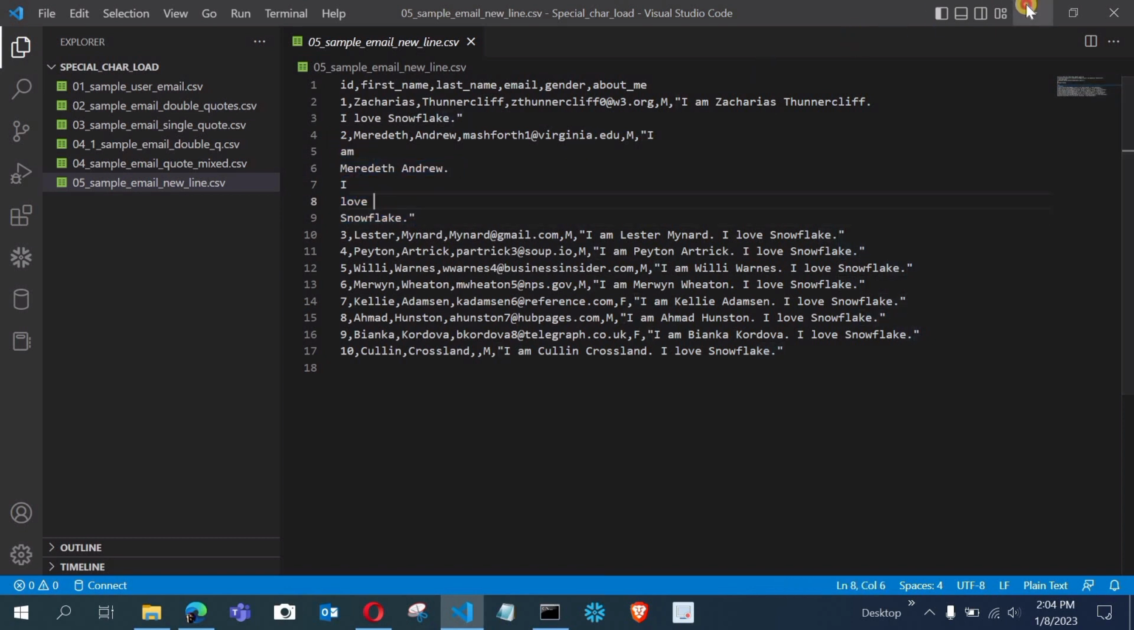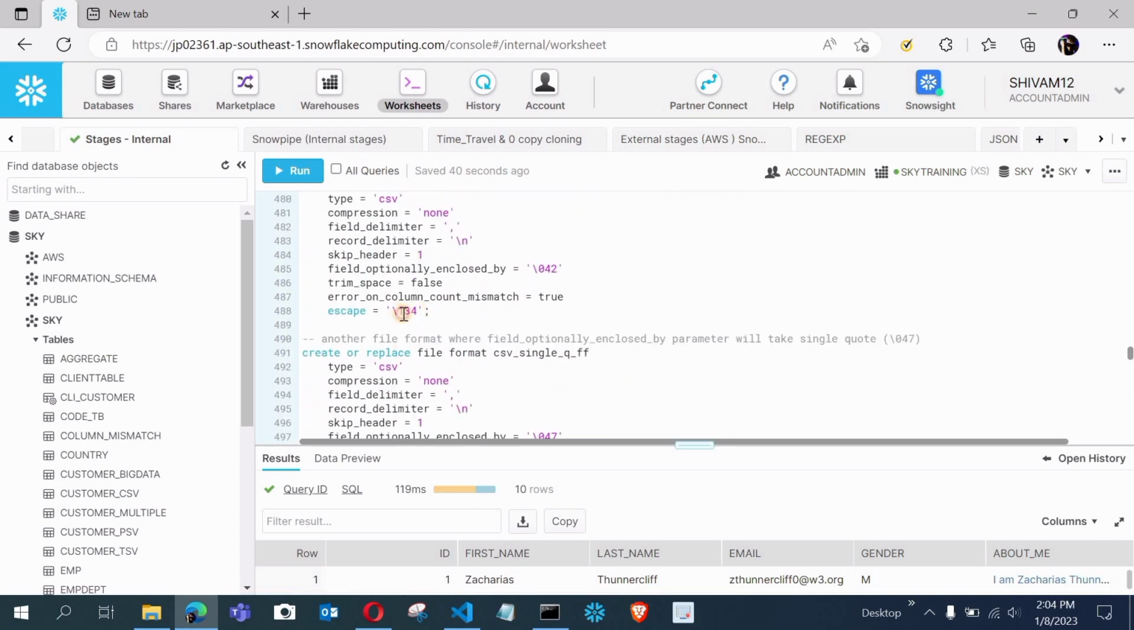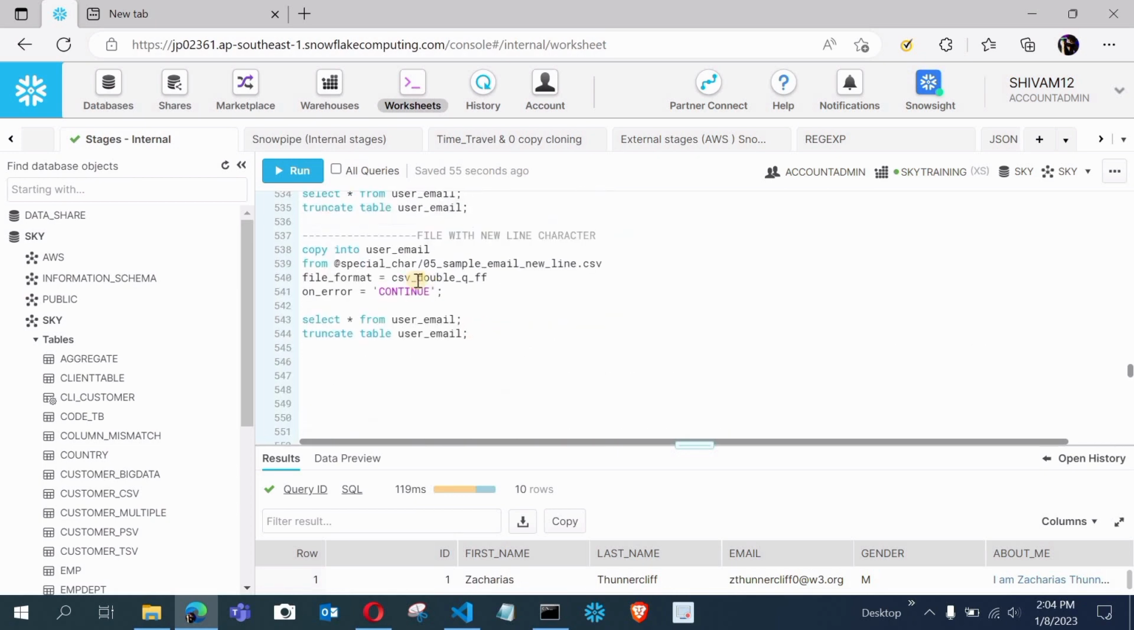So for new line characters we have to specify one parameter in the file format, and that is this one, escape equals 134 for the new line characters. Okay, so this is all about the loading of a file with the new line character.